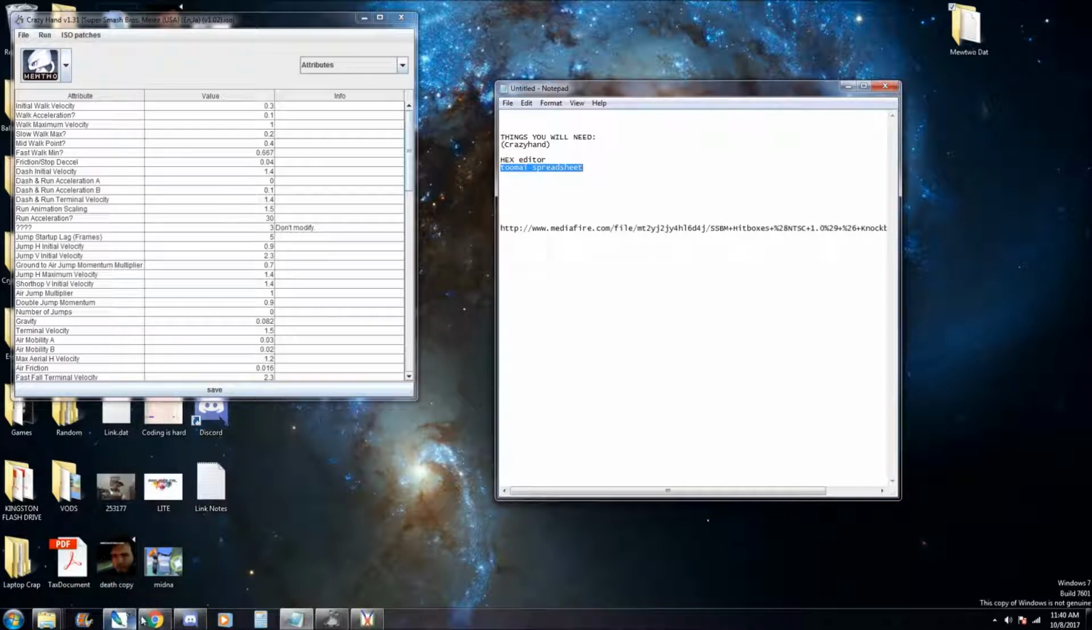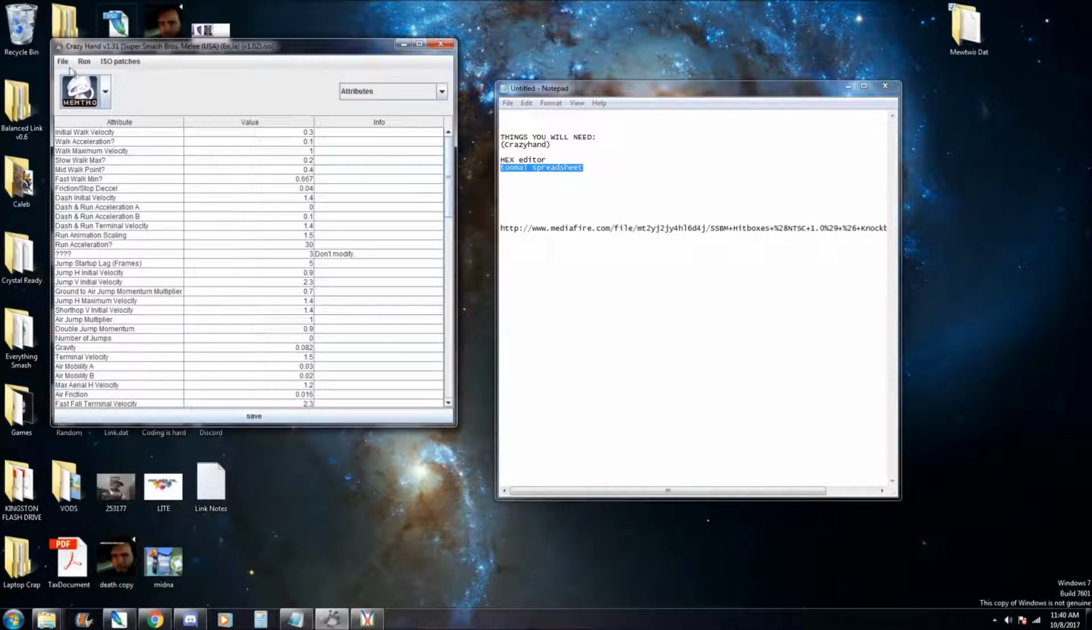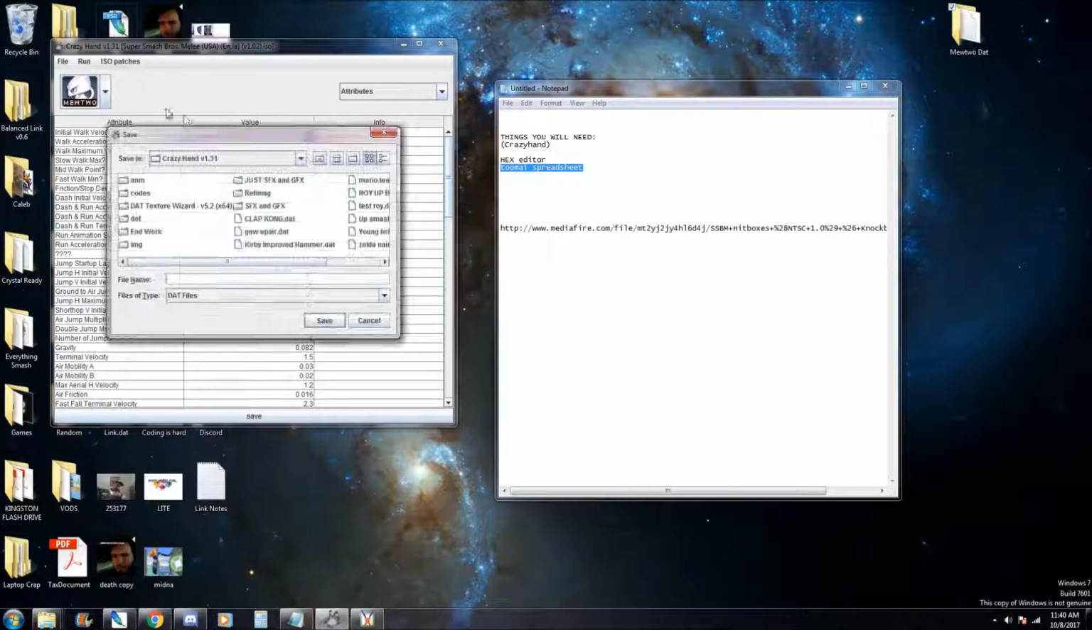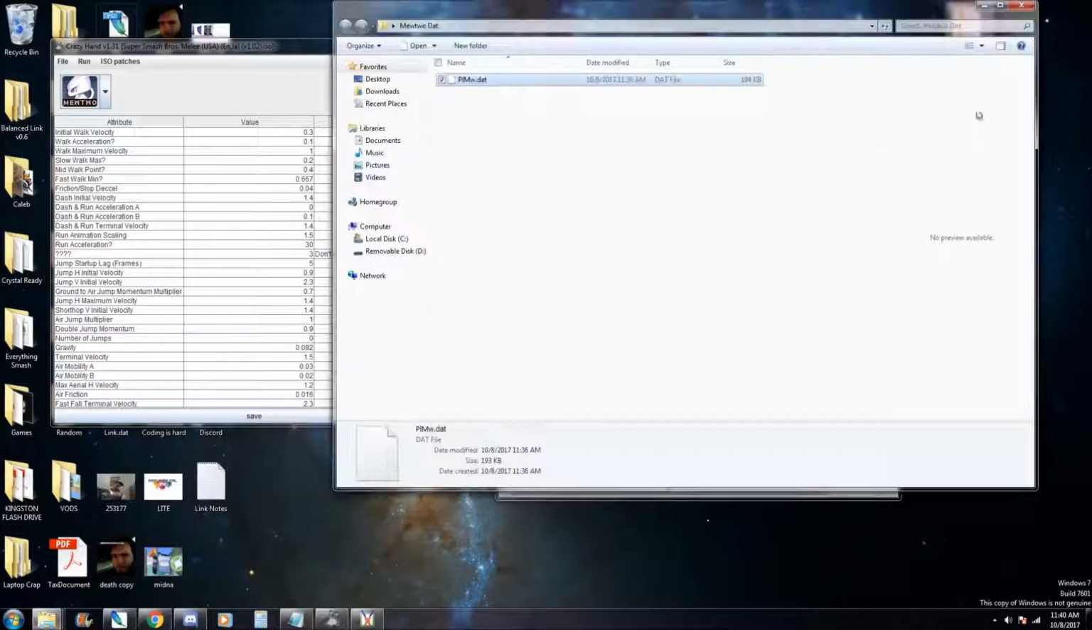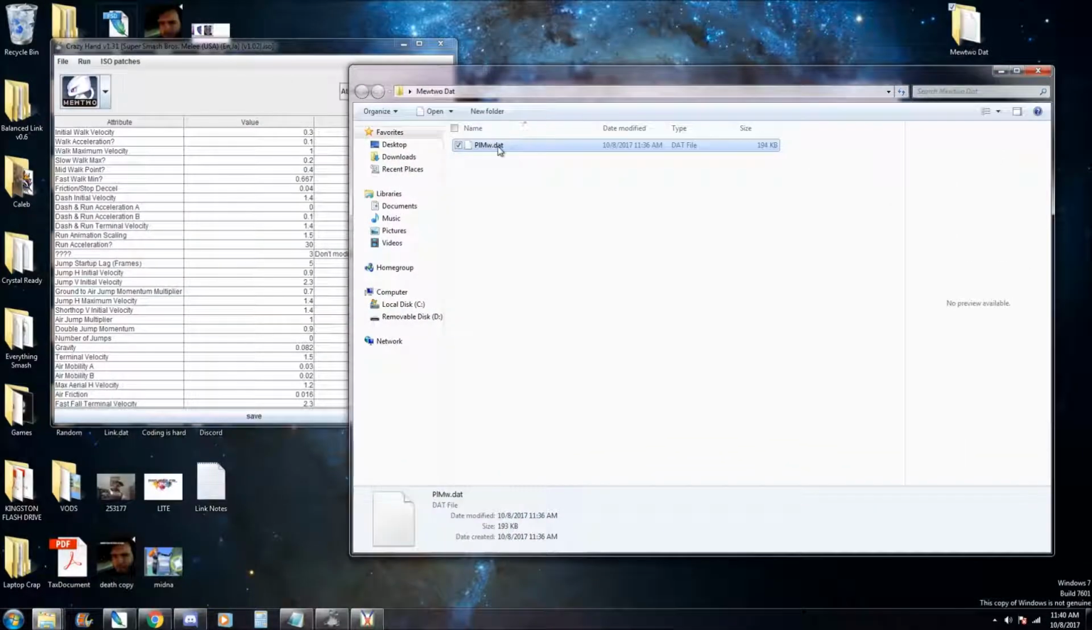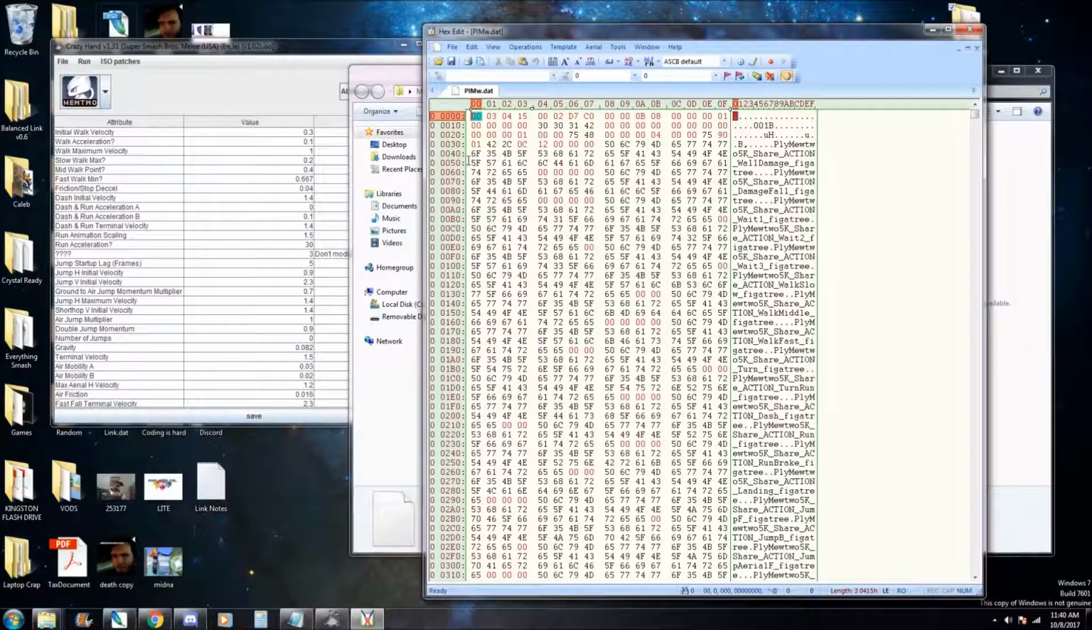There will be a link in this video, but basically, first thing you want to do is take the data file from the game. So if you have Crazy Hand, you can just go to File here and Save Character. You can name it whatever you want. I've already saved his data file here. So if you see that, it's the player Mewtwo.dat, and you want to open that with the hex editor tool. You don't have to use the same one I am using, it's just the one I've got.